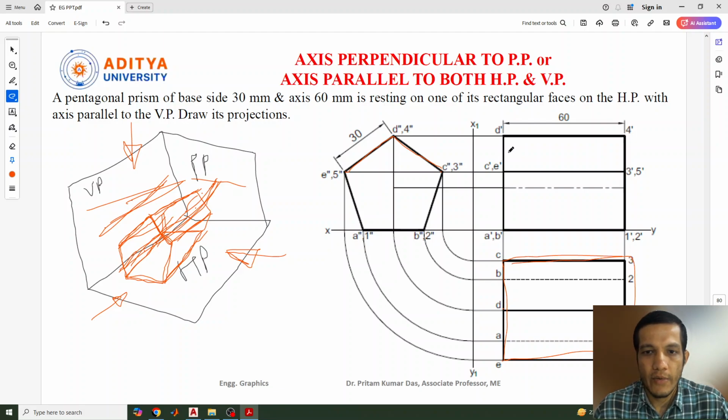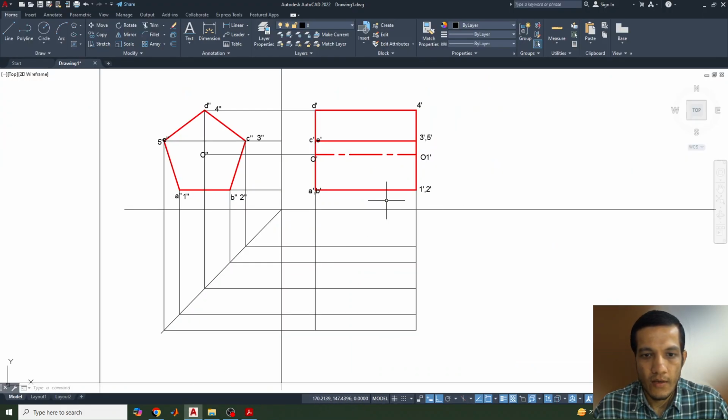Okay. But in the front view case we have seen, this is the front view, this side only is visible. So this side is nothing but D, C, B. D, C, B. Okay. Though B and A are both in the same place, that's why A dash, B dash both are coming the same. So we'll go for the top view. Now we'll start from here, E point.